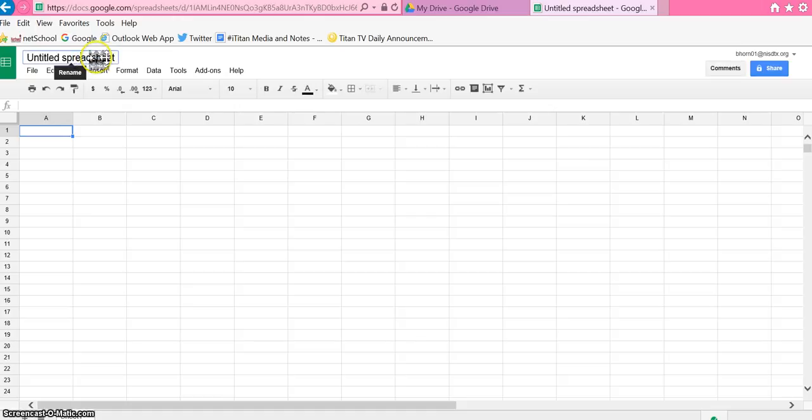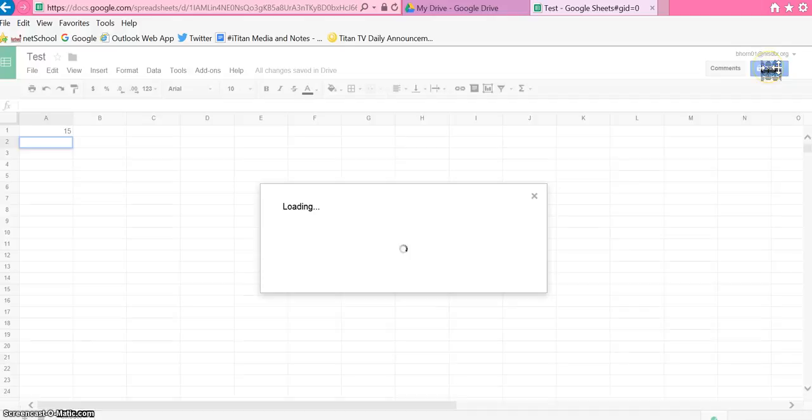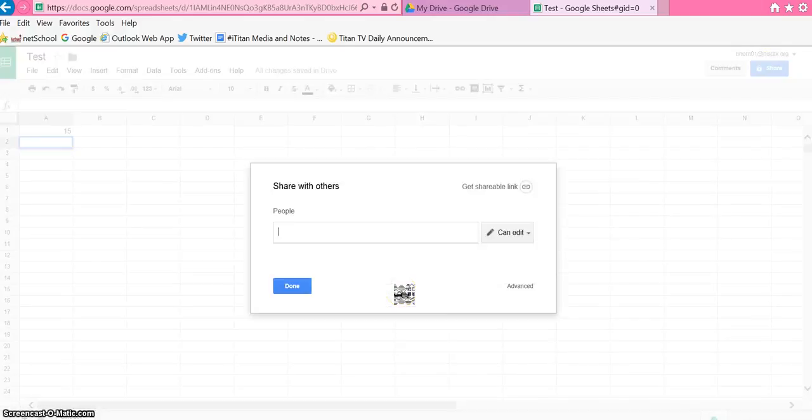So once this loads, you can actually go ahead and give your Google Sheet a title. And from here, you can type in your functions. You can go in and add your values, anything that you need to. Very similar to Microsoft Excel. And the great thing about Google Sheets is that you can actually share with other people in your group, and you can all be working on it at the same time.